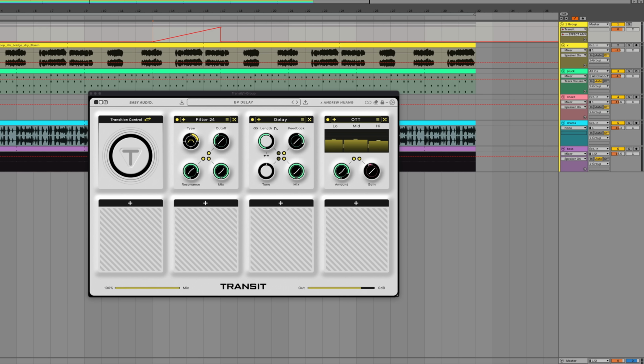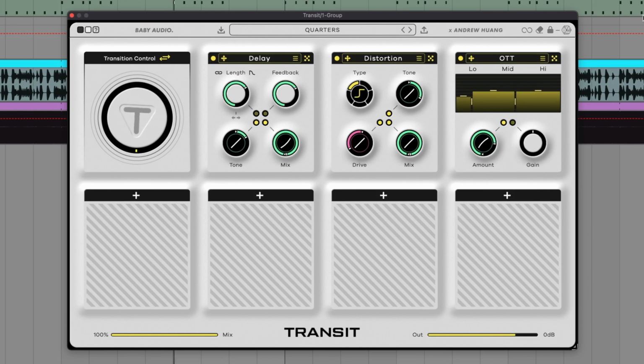I'm gonna just loop this part and run you through a few presets so you can get a feel for all the different kinds of transitions that are possible. And I'm also gonna turn this little vocal sample I have on here so it feels more like a full song.